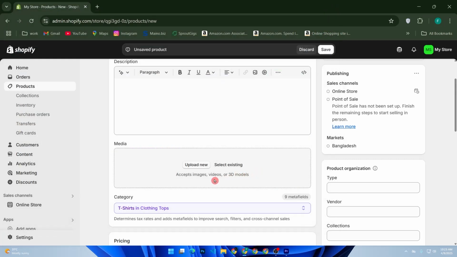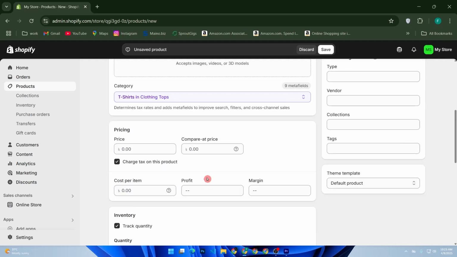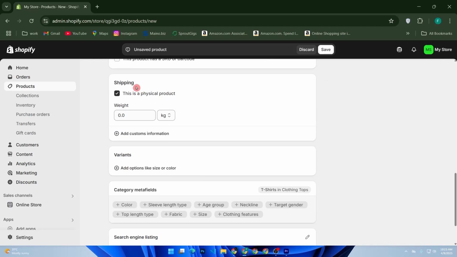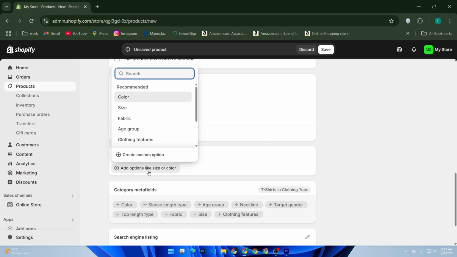Now for basic customization like size, color or style, scroll down to the variants section and click add options, like size or color. You can add up to 3 different options and multiple values for each.